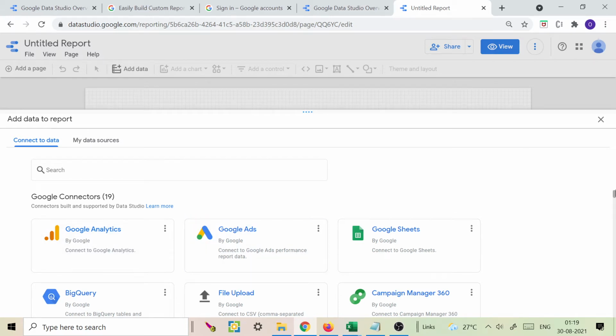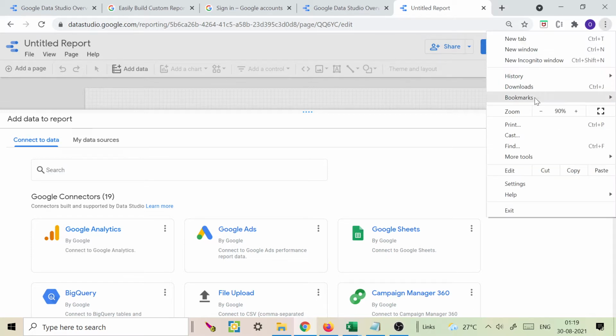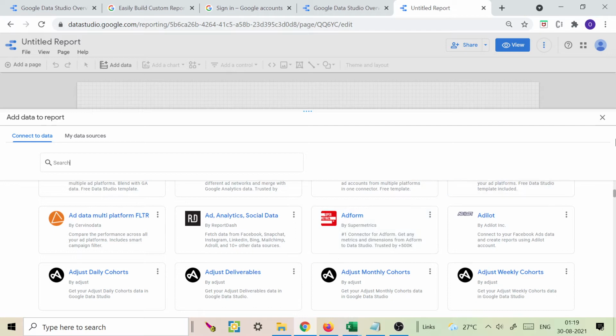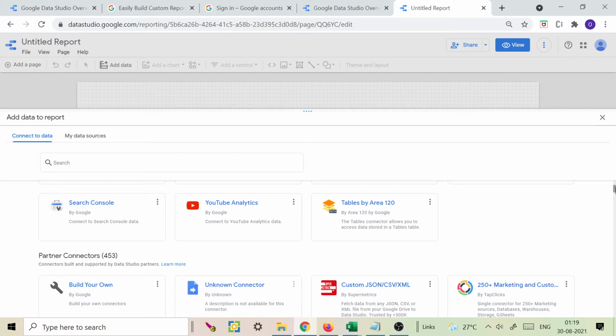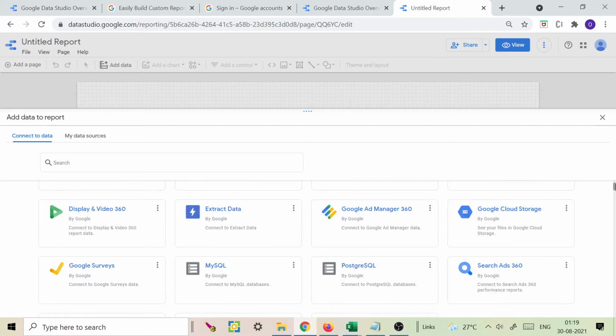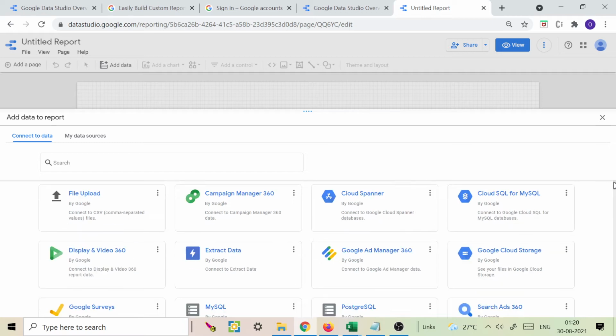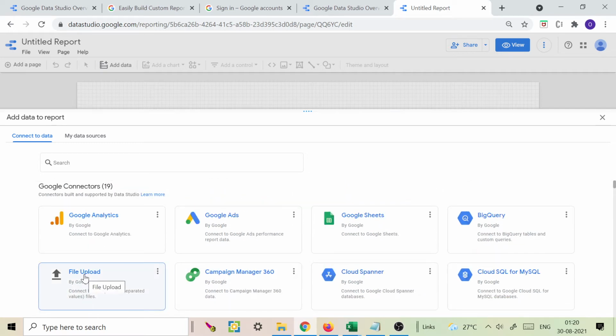So a whole lot of options are there for creating the report. Let me zoom out a bit. There are file upload, Google Ads, Google Sheets, BigQuery, and many other options. The MySQL and PostgreSQL database options are also there. But we will use the pretty simple, basic file upload. Just click on file upload.